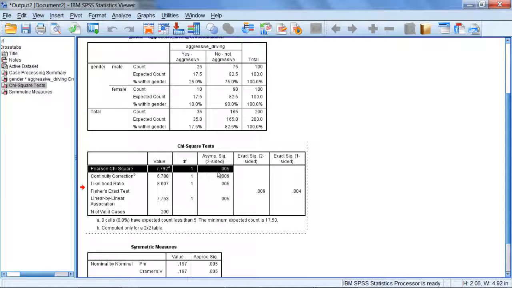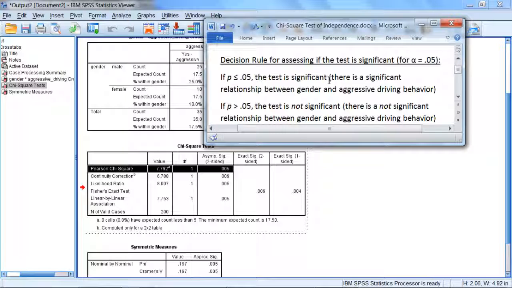All right, so as always, to assess this test, we're going to look at the p-value, which is reported here under asymptotic significance. Notice our p-value is 0.005. With an alpha of 0.05, we'll use our decision rule as always, and we want to ask ourselves, which of these two conditions does the result fall into?